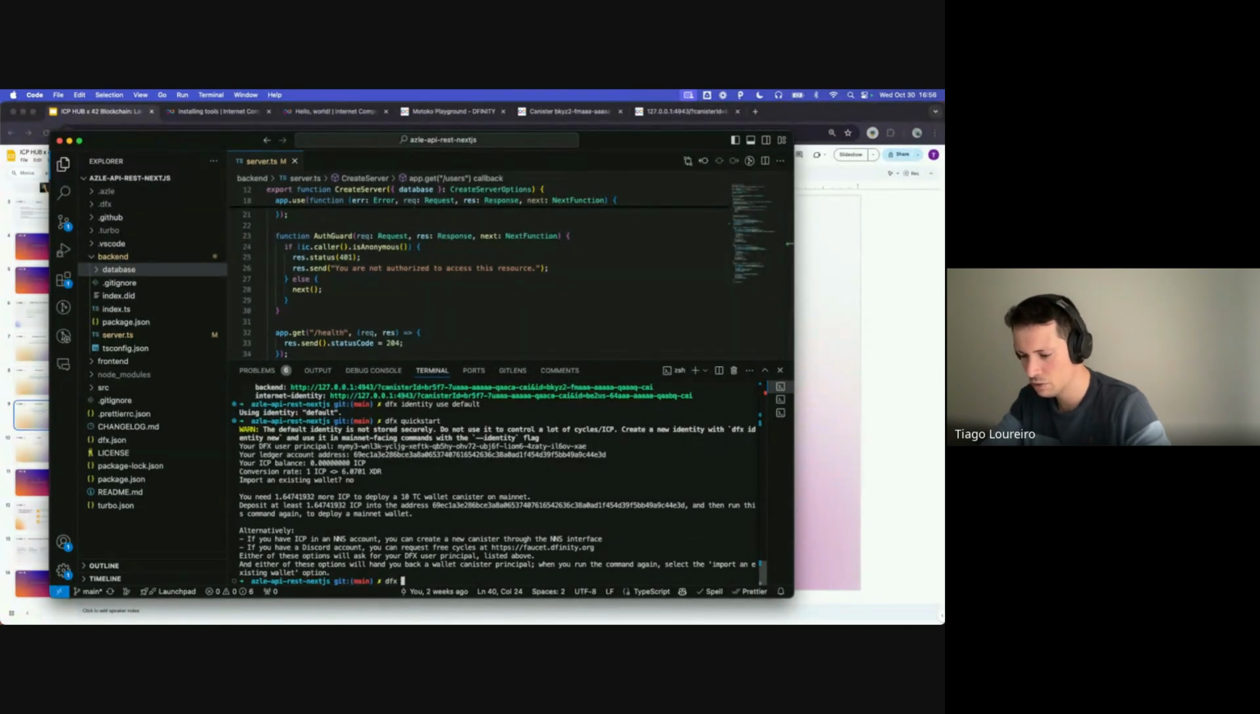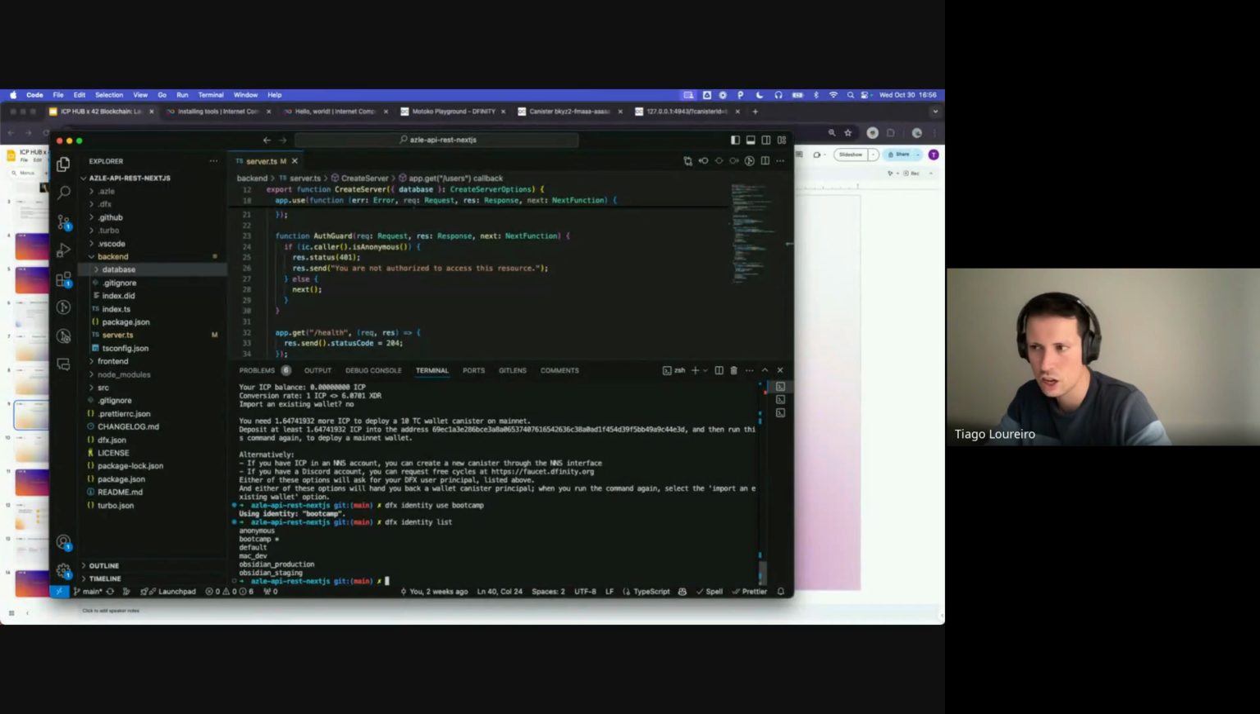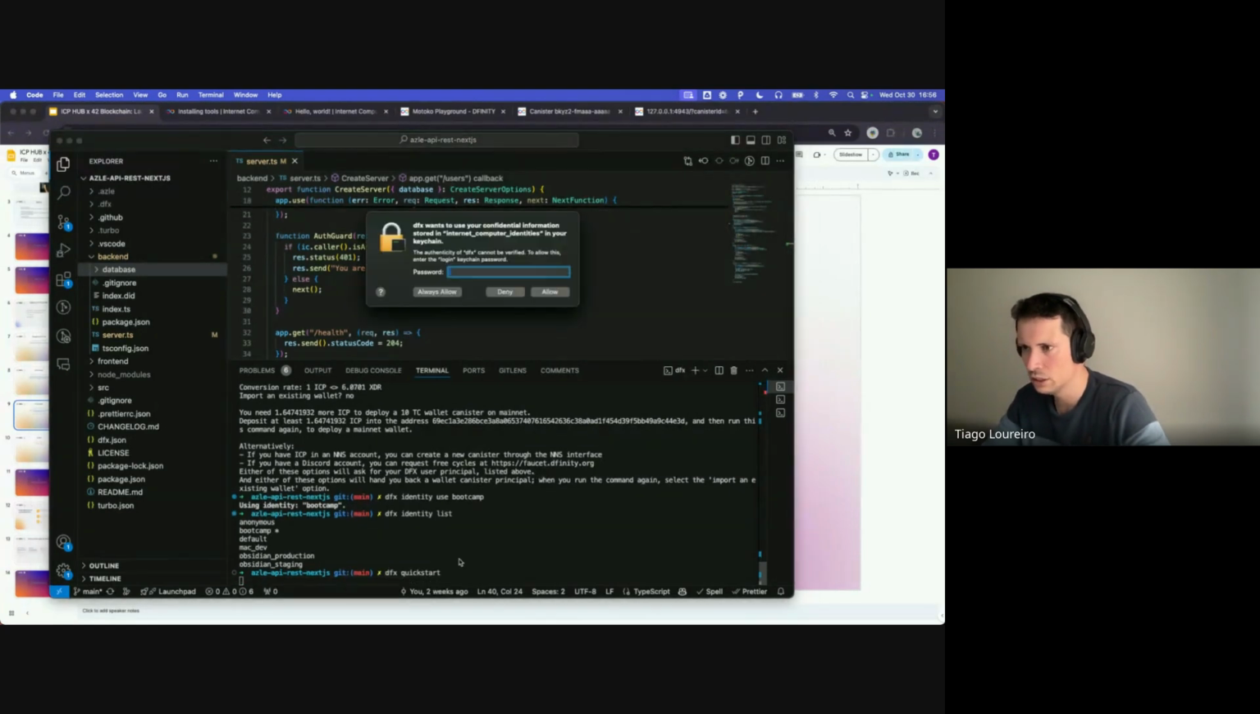you should have, let me switch because I've already created it, dfx identity use bootcamp. Let me switch to it. By the way, if you want to know if you have created it or not, where you are, it's just a list, and then you see the star. It means that you are on that identity. Yeah, I'm on bootcamp. Let me do the quick start again.